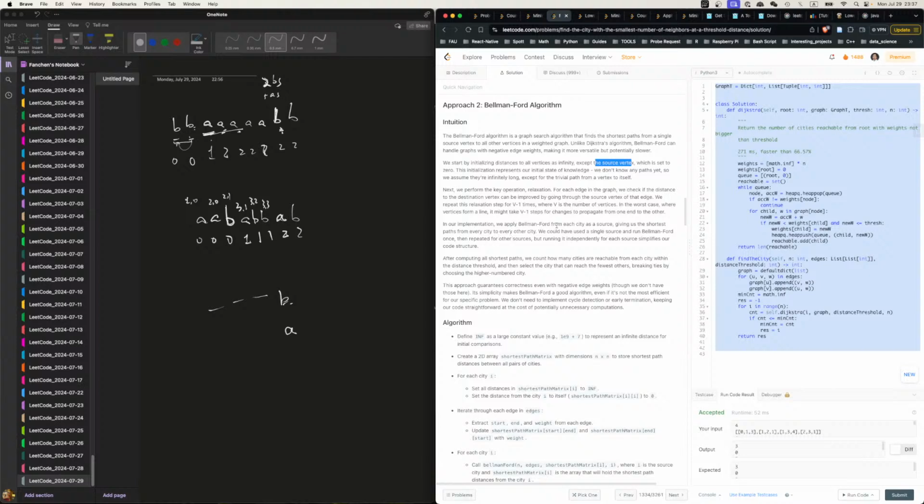We apply Bellman-Ford from each city as source, giving us the shortest path from every city to every other city. We could have used a single source and run Bellman-Ford once, then repeated it for other sources, but running independently for each source simplifies our code. Simplicity makes a good algorithm even if it's not the most efficient.